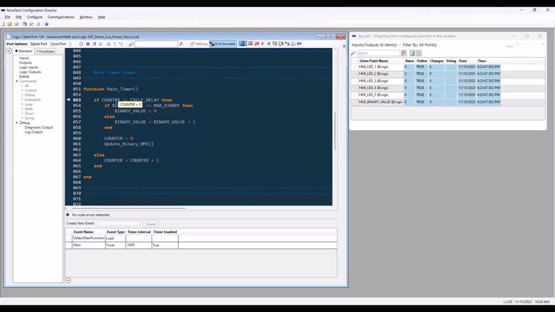So on this first run through, counter is 0, cycle delay is 3. 0 is not greater than or equal to 3. So we're going to skip down to this portion of the else statement here. And this is just incrementing that counter variable. So let's see how that works. It's going to evaluate this if statement. It's going to kick us out because this evaluates to false. So we go to the else.